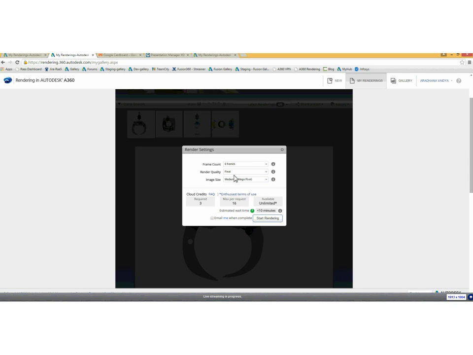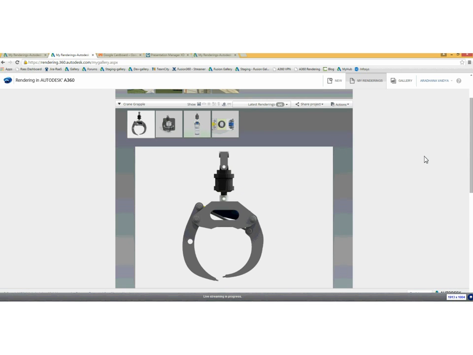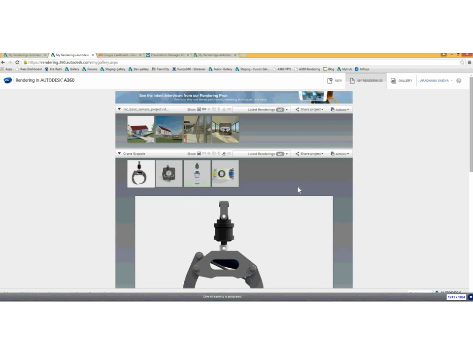And then start rendering. So that's how you would render a turntable. Pretty easy settings here. So these are basically the different types of renderings that the service offers you. And after, let's just click on render a still image.